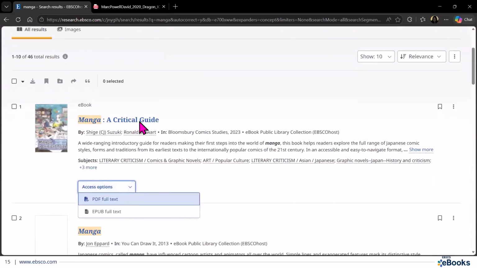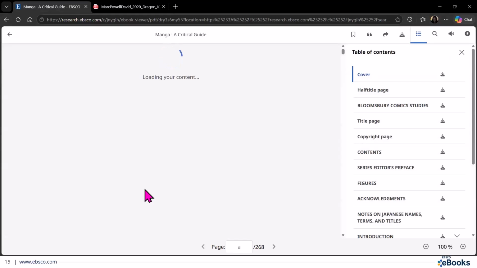In the access options for this title, we can see it's available in PDF and EPUB. The only difference is if we go to PDF and open up our viewer, it looks very similar. We will get the document loading here in just a moment. You'll see all the tools across the top here.